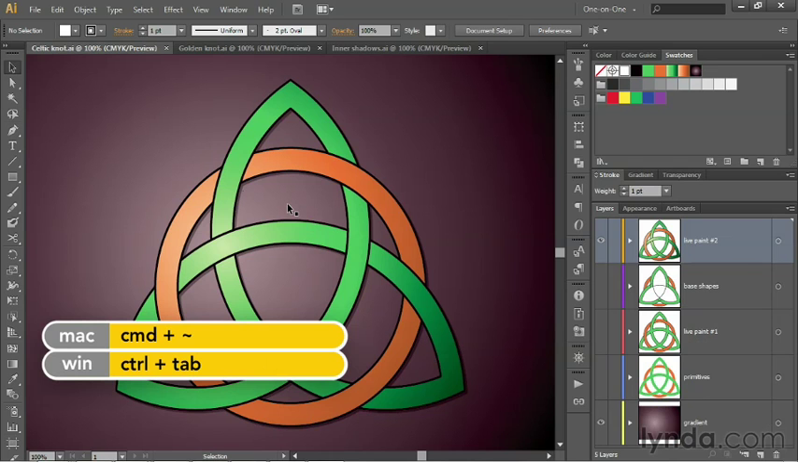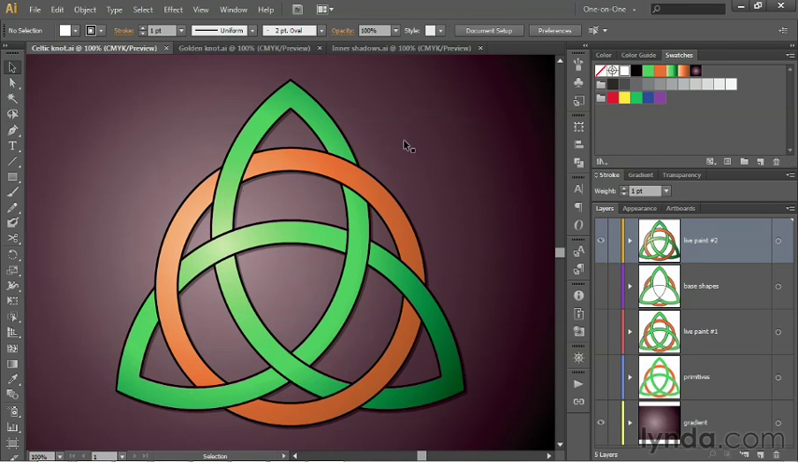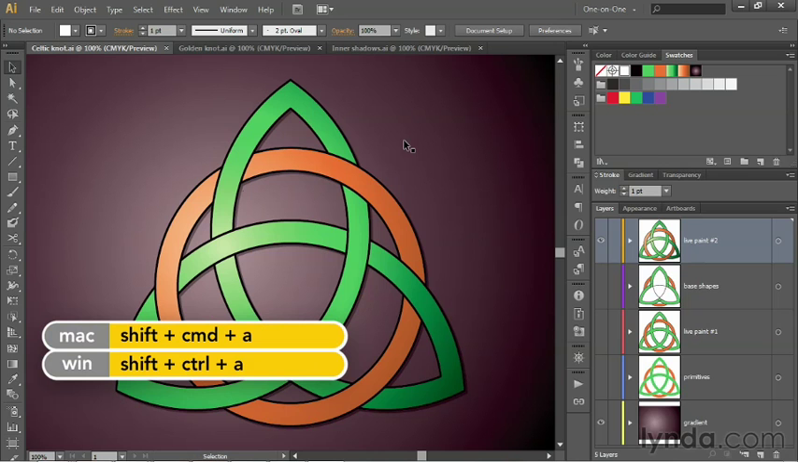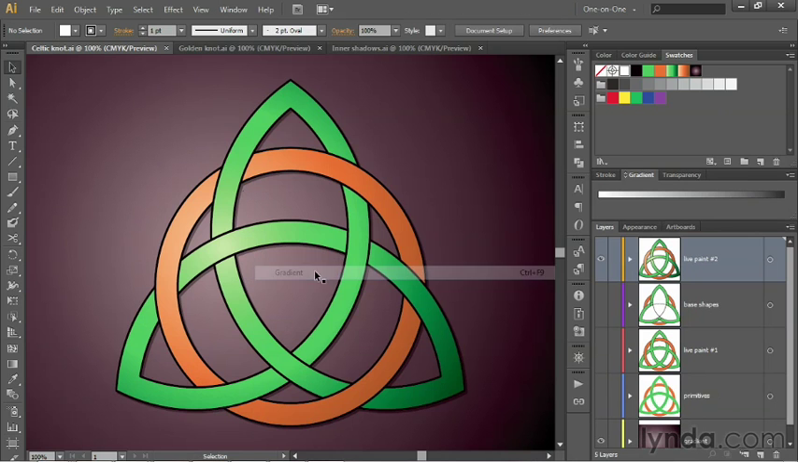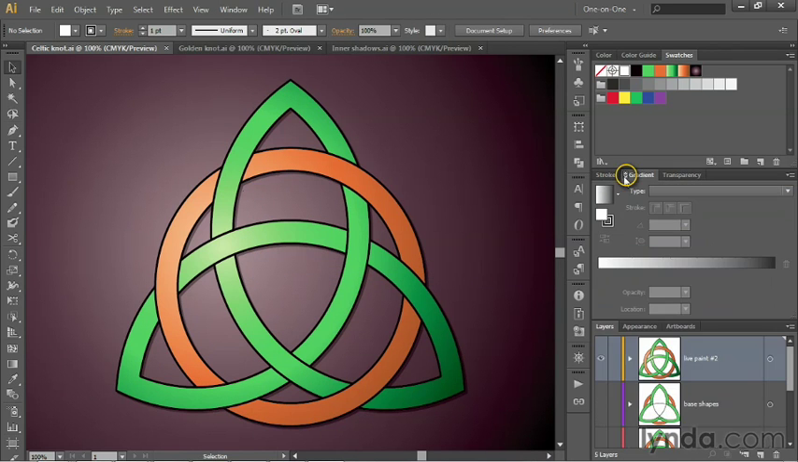And if you're working along with me, make sure nothing is selected. If necessary, press Control-Shift-A or Command-Shift-A on the Mac. And then what you want to do is go up to the window menu and choose Gradient. And if necessary, expand the panel by clicking on that little double arrow icon to the left of the word Gradient.